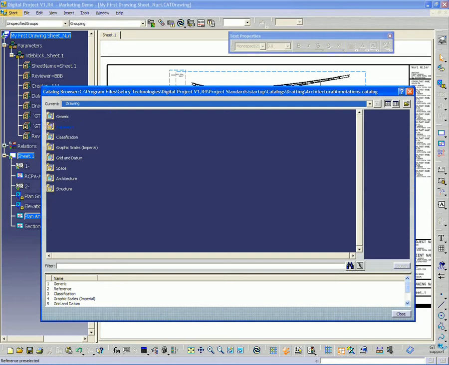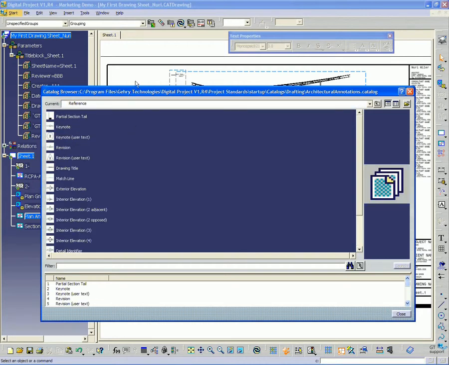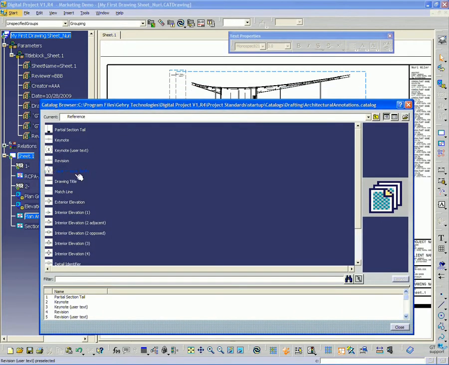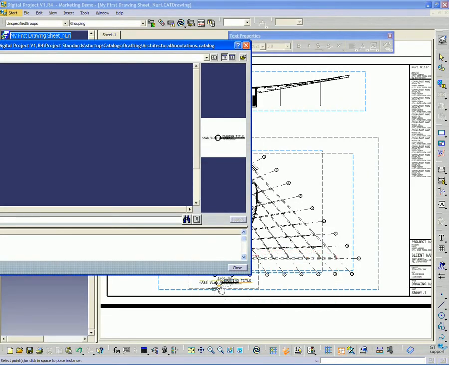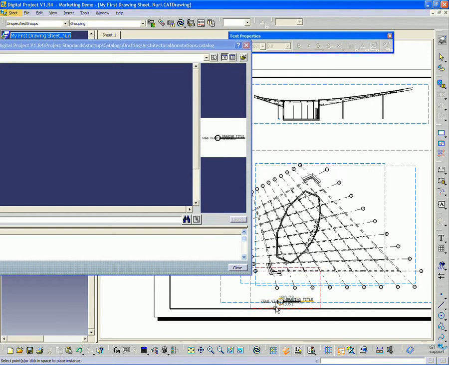So if we go under Reference, there should be an object listed there called Drawing Title. So we're going to double-click that Drawing Title object. And if you look in the view right now, you should see that it's being placed in the drawing. So whenever you have it in a location that you want to place it, just click.